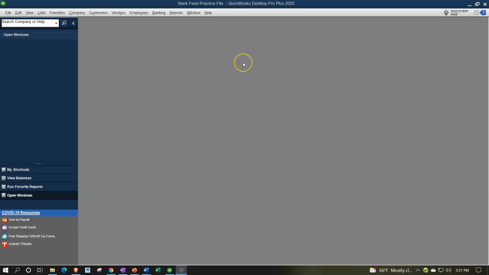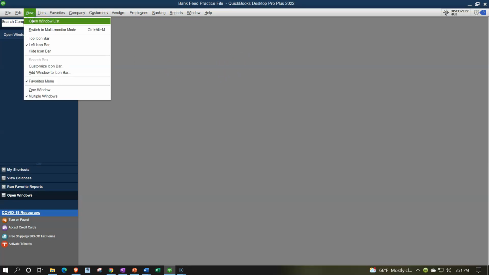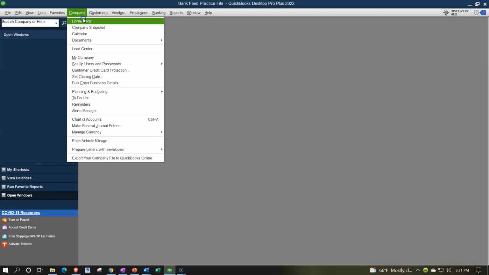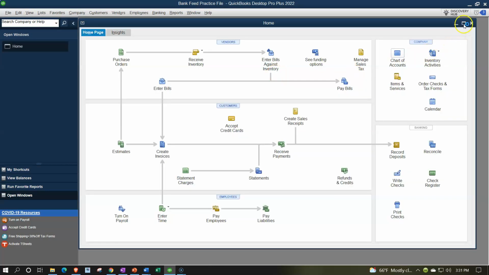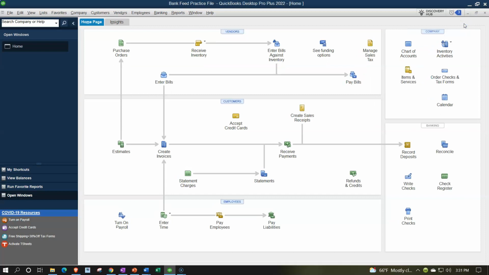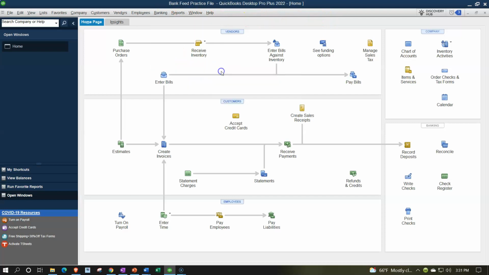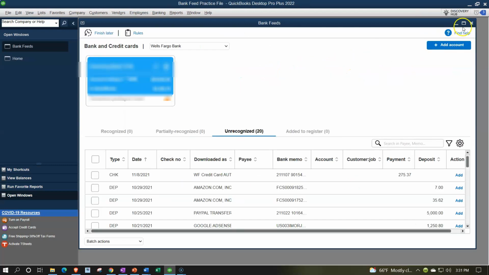Here we are in our QuickBooks Bank Feed practice file, going through the setup process with the View dropdown, the Open Windows list on the left-hand side, Company dropdown, Home Page in the middle, maximizing to the gray area. We're now going to be opening up the Bank Feed Center this time, going to the Banking dropdown, the Bank Feeds, Bank Feed Center. I'm going to maximize that to the gray area.